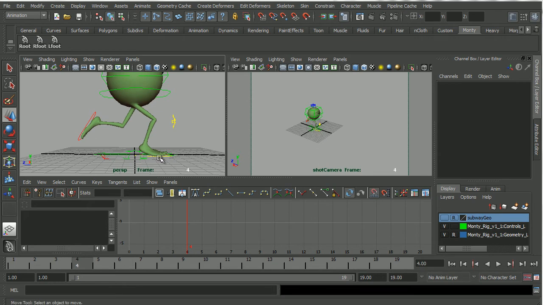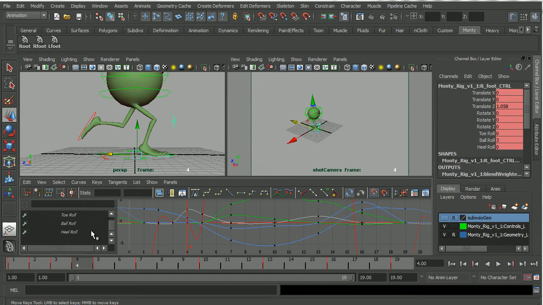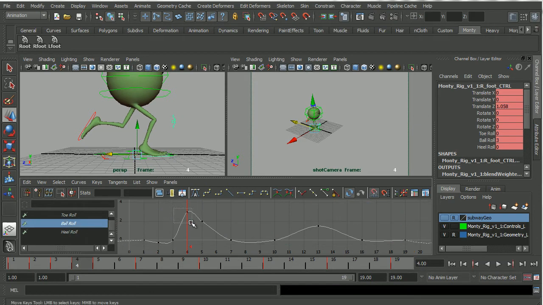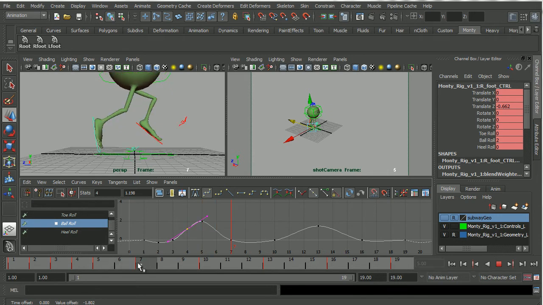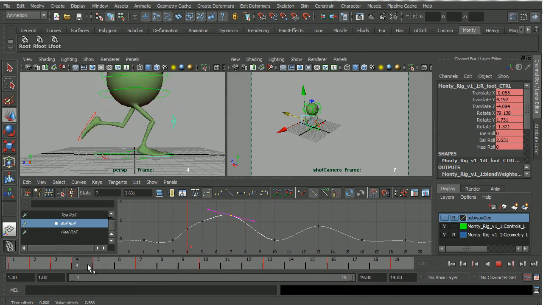Here at 4, you've got too much ball roll too fast. Yeah, so we need to pull that down, and then here the ball roll increases, and it should still be increasing here, and then we dial it out.